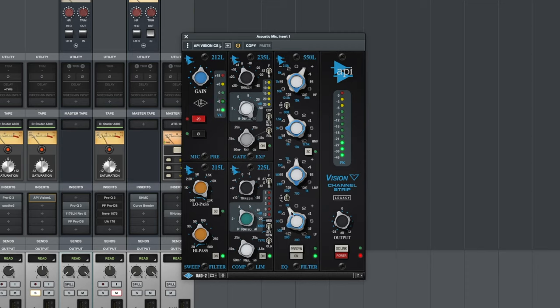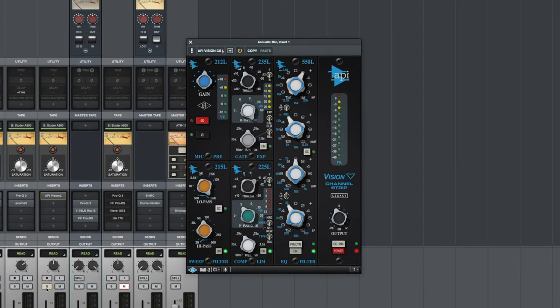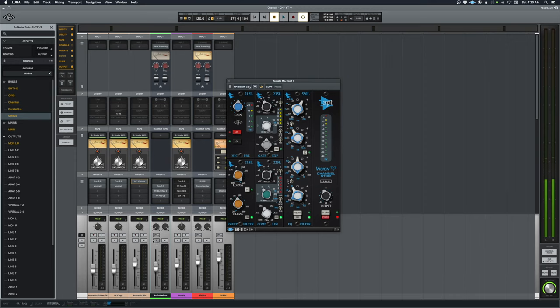100 hertz, a little bit of a dip. 3K, a little bit of a dip. A little bit of a boost at 15K. So we'll go through on and off. Here's on. Little tiny movements that make up a big difference. Here's everything together on the guitars.